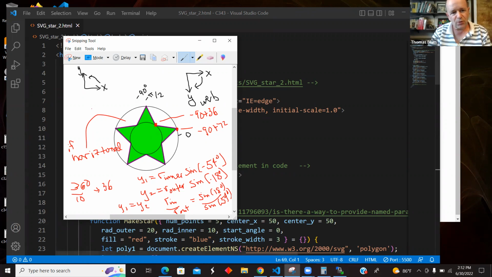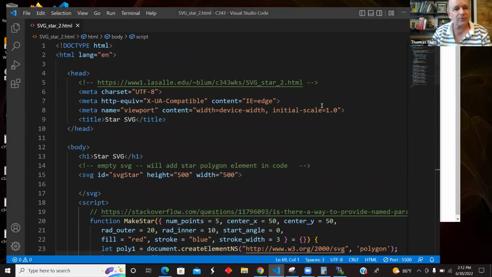So this is a picture from what we made previously, but we're going to generalize it in this function. That's the purpose of what we're doing now. Okay, and this code can be found at this URL if you want to download it.